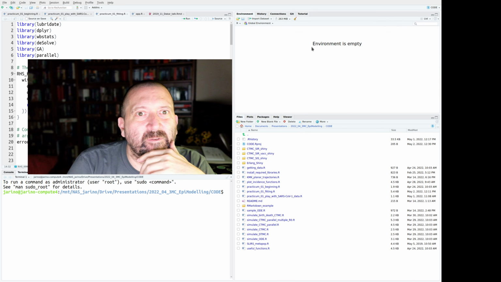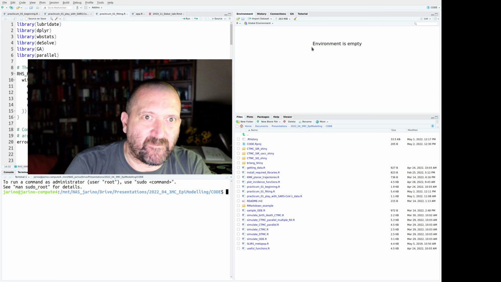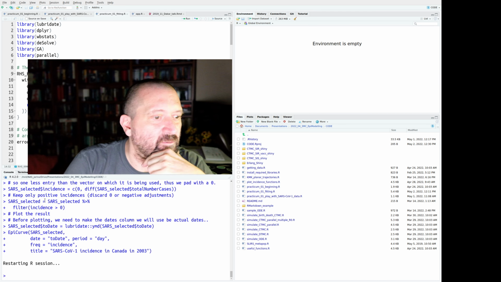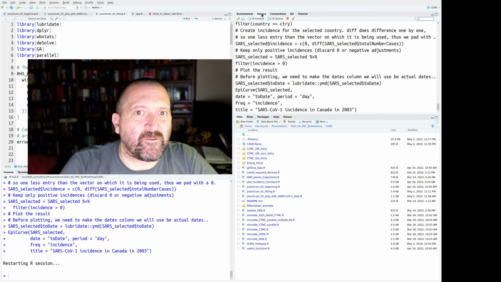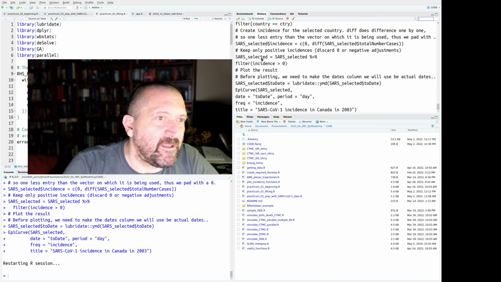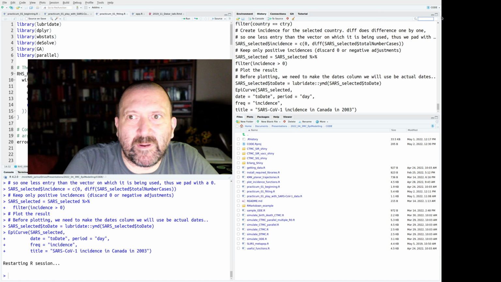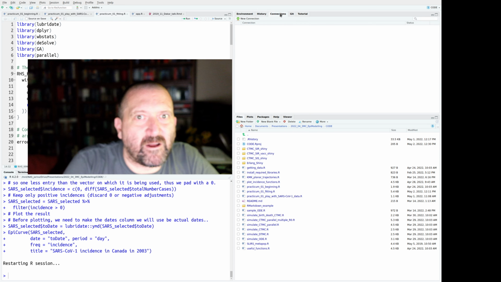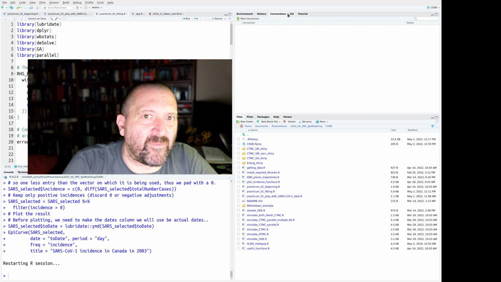That environment window will have the different variables and functions and so on that you've defined in your console. There's also going to be a history, so if you need to rerun a command and you don't remember, you can search the history, etc. There's connections, don't worry about this.